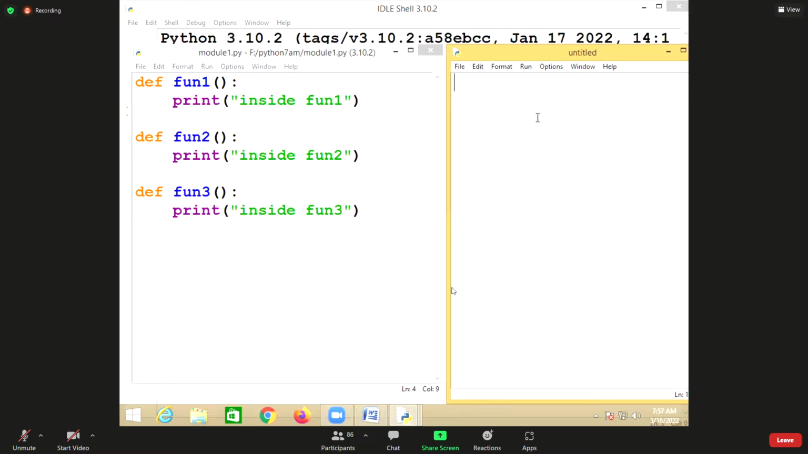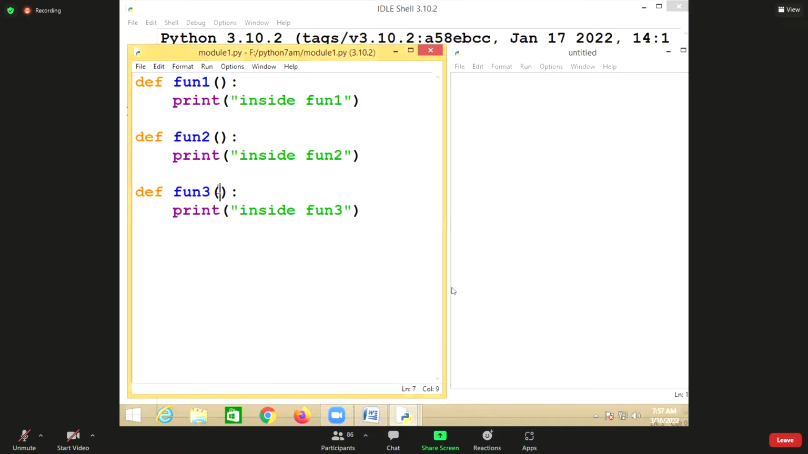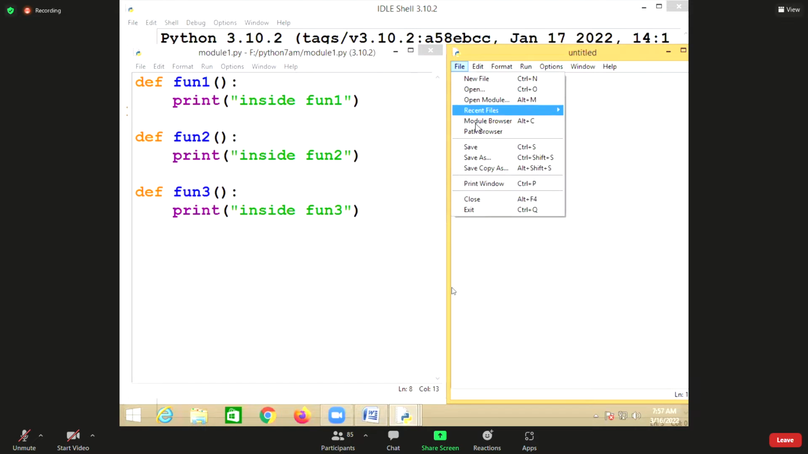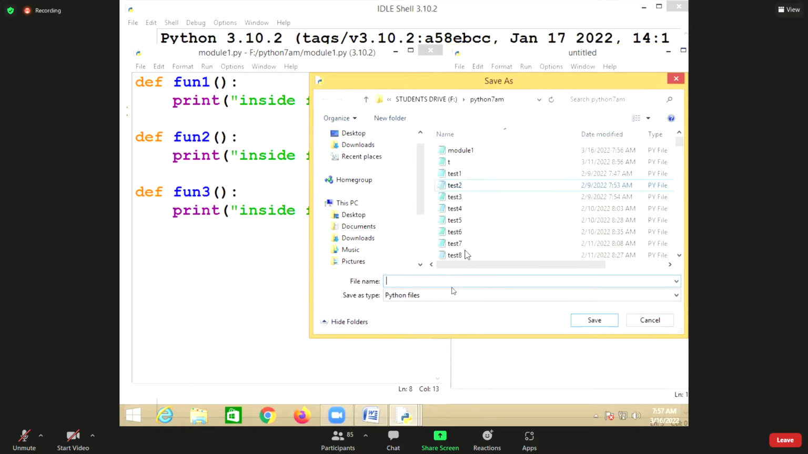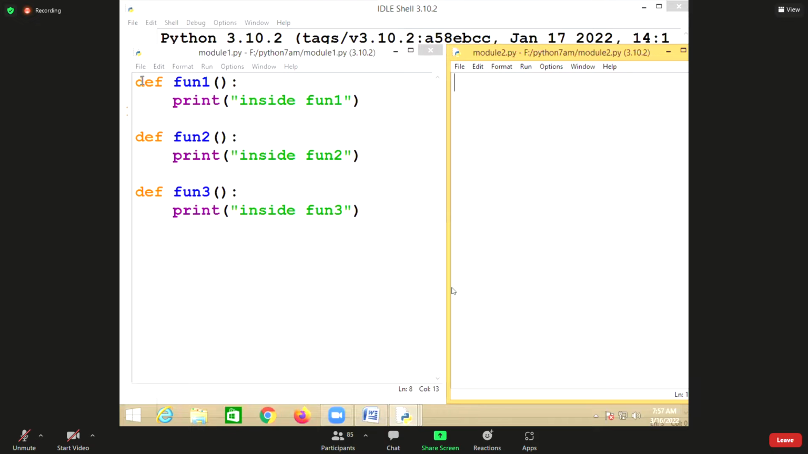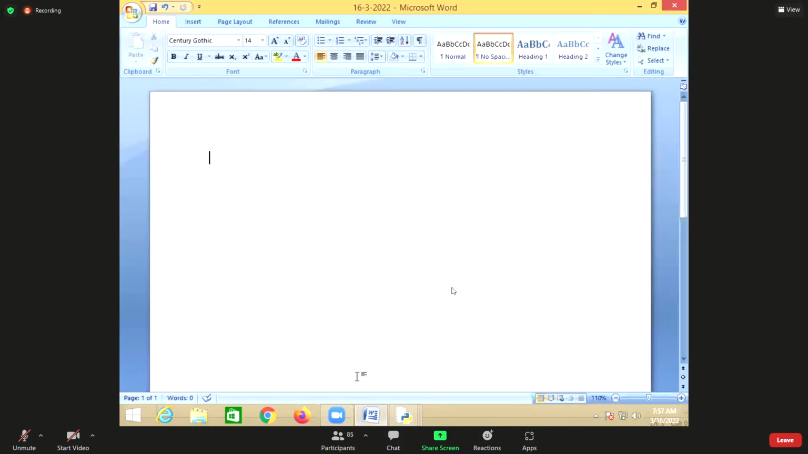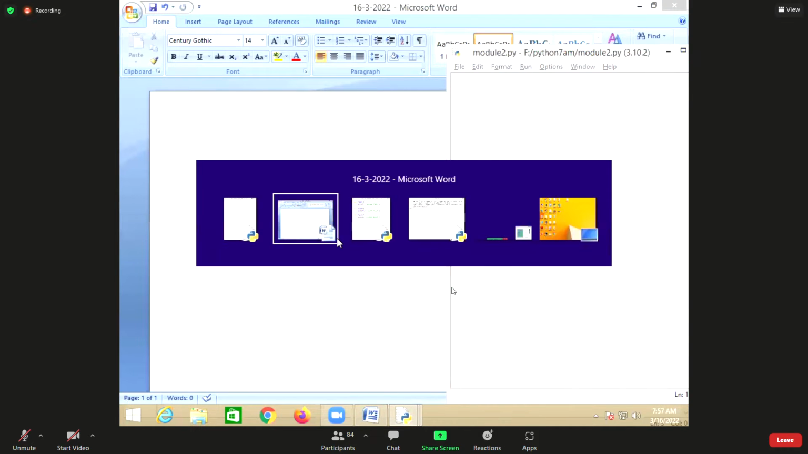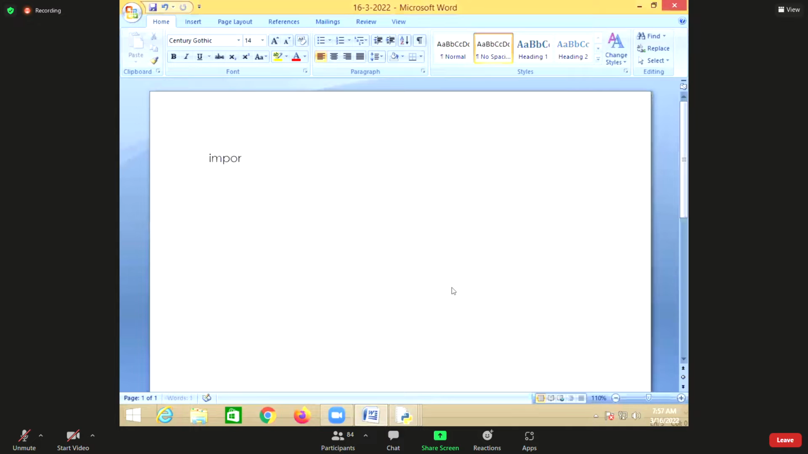I want to use function 1, function 2, and function 3 of module 1 in module 2. So how can I use the function 1, function 2, function 3 of module 1 in module 2? For that, this is module 2. So how can I use the content of module 1 in module 2? By using one statement called what here?